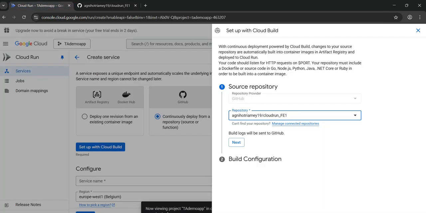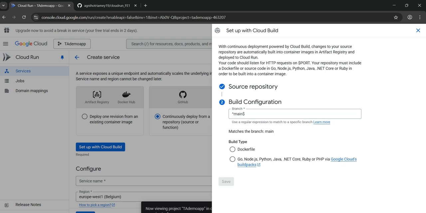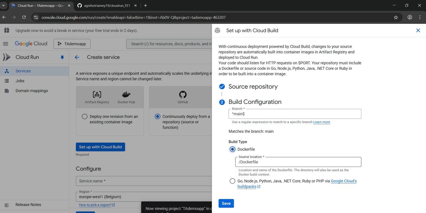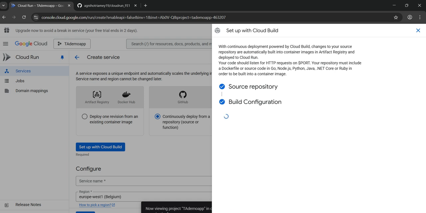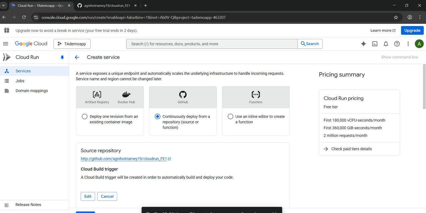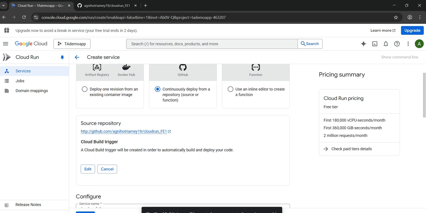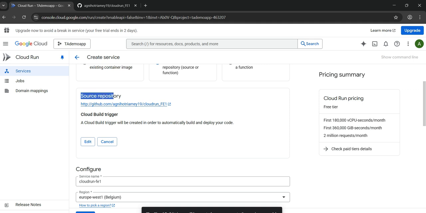This is my repository. Now let's click on next, and it will ask for the build configuration. The branch is the main branch, and for the build type we are using the Dockerfile. The source location is slash Dockerfile, since my Dockerfile is present inside the root directory. Then let's click on save. It will start our initial process. Once the first step is done, you can scroll down and see the source repository is mapped like this, cloud run underscore fe, automatically mapped.